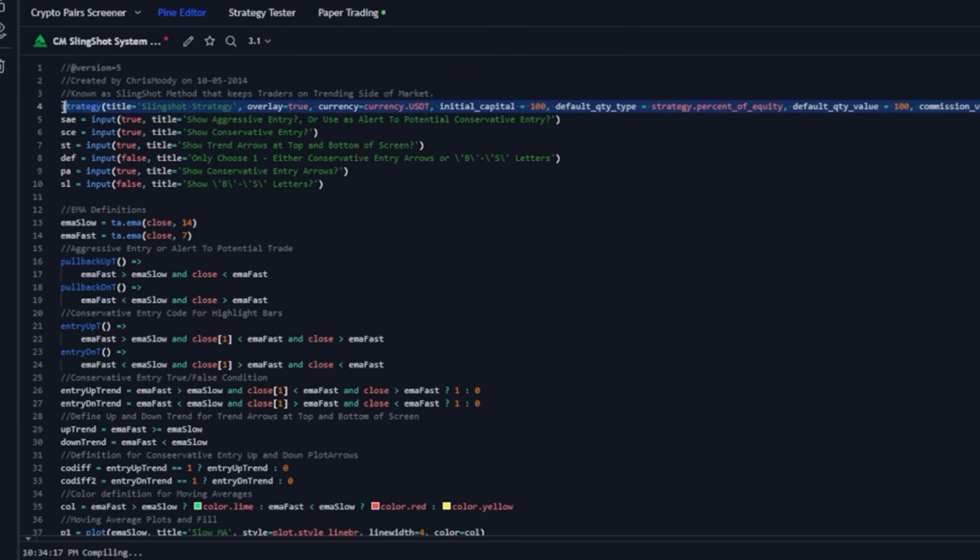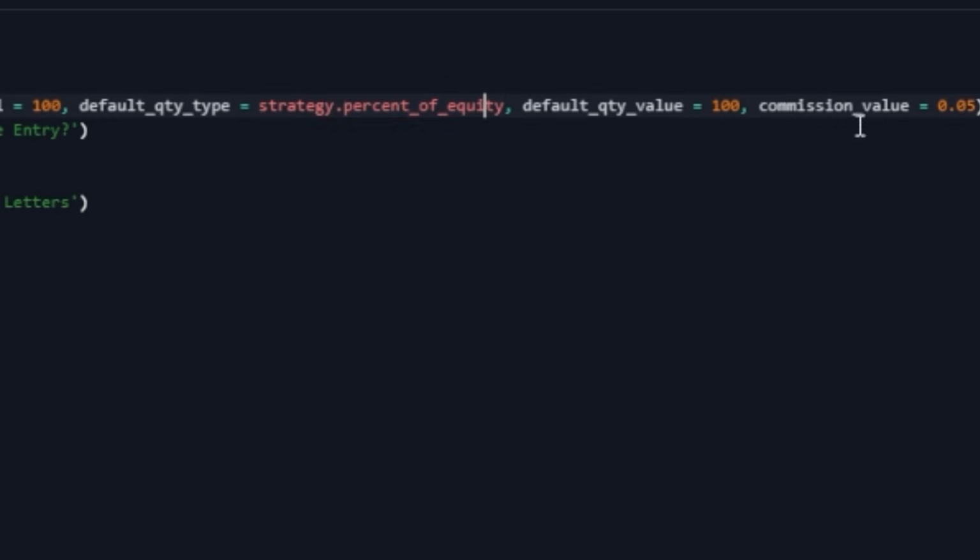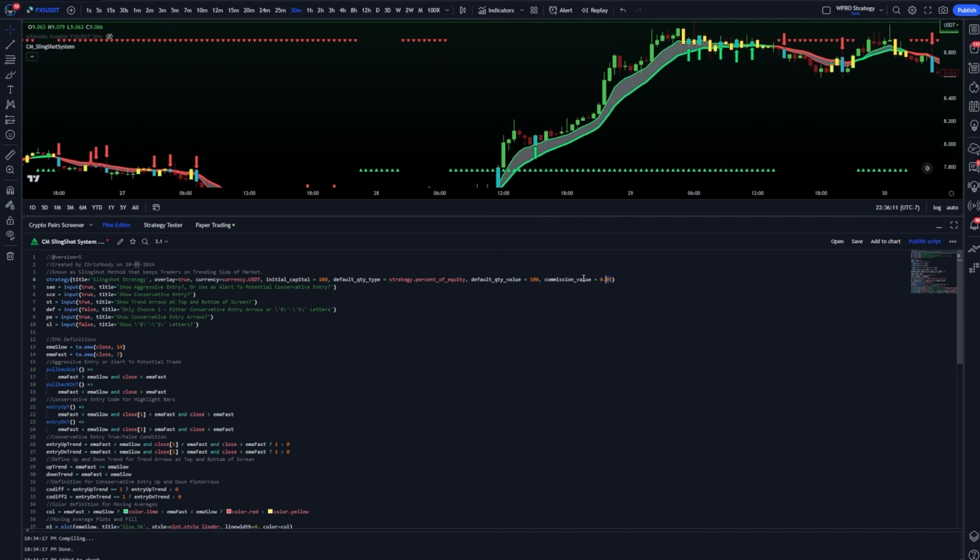So I've changed the first line from indicator to strategy. It's bolded as blue, so it's understood that this is the strategy declaration line. And I've got USDT as the currency. The initial capital is 100, and we're investing in % of equity. The default is going to be 100% of equity invested into the strategy with a commission value of 0.05. So that's just the default template that I use. If your exchange uses different commission than 0.05, then you'll have to update that.